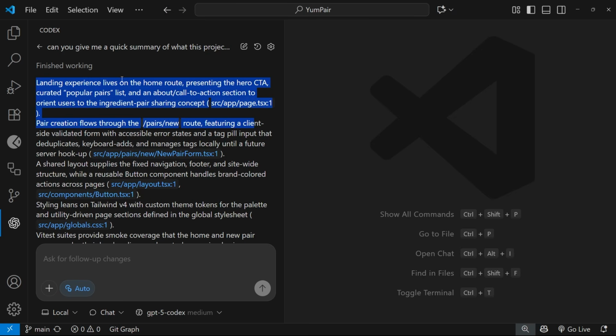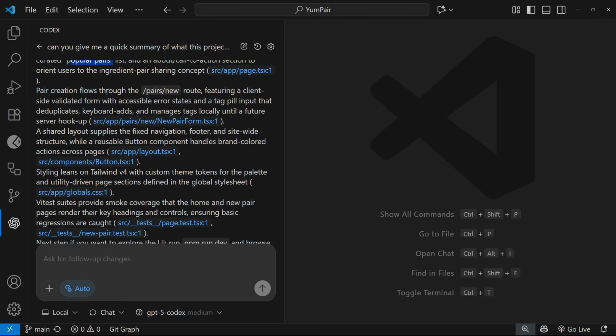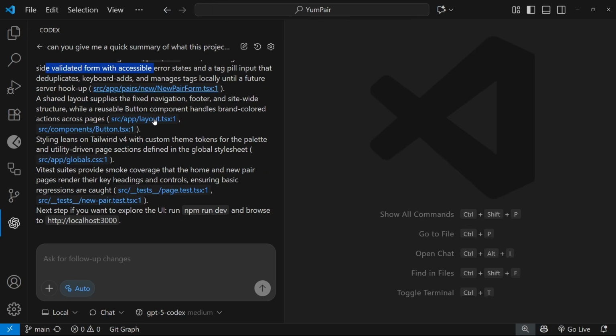So it's looking at the home route first of all, the hero CTA, that's the call to action. We have a popular pairs list, etc. We have the pair creation page at this route. It's got some client-side validation on the form, and so on. We have a shared layout, and we have styling that leans on Tailwind v4. And also we use Vitest as well for testing.